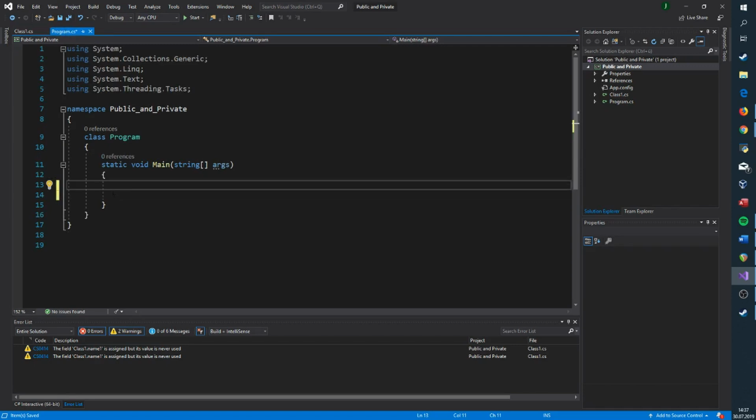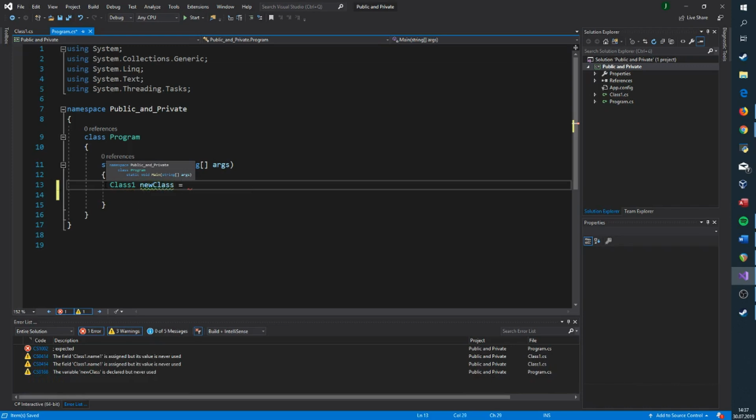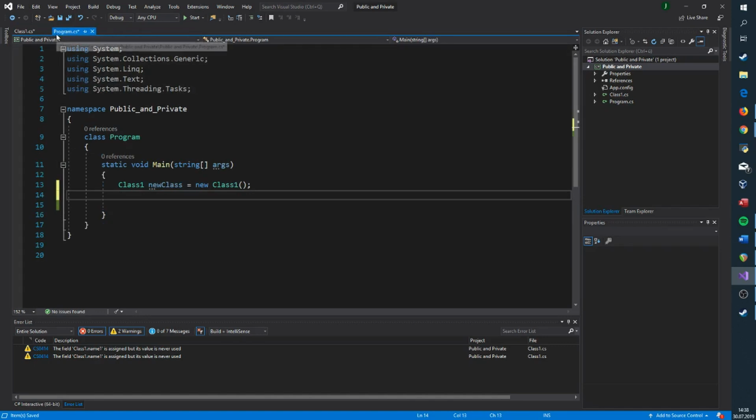So now let's create an instance of the class. Let's give it a name and let's type class1 newClass = new class1 and we're good to go. Now if you want to call the function, you can only do it with a public one. As you can see, we only are able right now to call the public function that we just created, and we're not able to call the private one because you can only work with that inside of the class itself. It's the same with the private variable. You are only able to change it inside of the class and not inside of other classes like Program.